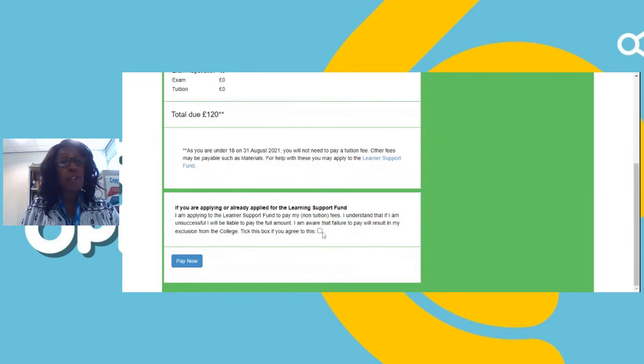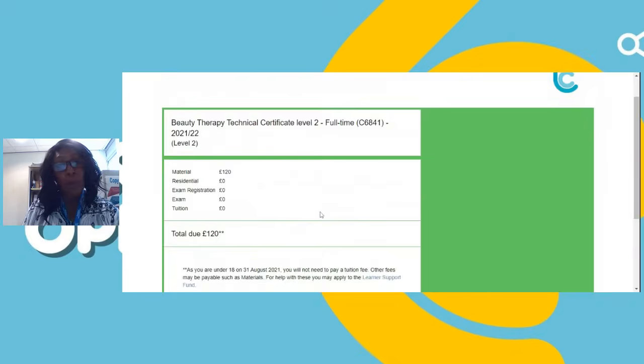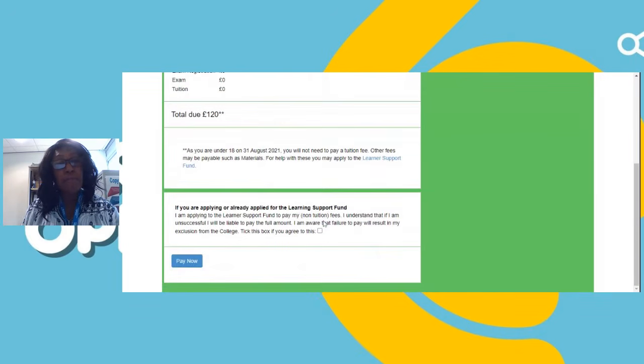If you've not applied and you think, actually, I do need to apply, you can still tick this box and you can go onto the website. You can click here and apply to the Learner Support Fund. It's really vital that you do apply before you enrol, but obviously if you get to this page, you can still apply after you've enrolled, and the Learner Support team will check your application. If you meet the criteria, then your fees will be paid through the Learner Support Fund. If not, then we will get in touch with you to let you know that you do have outstanding fees.